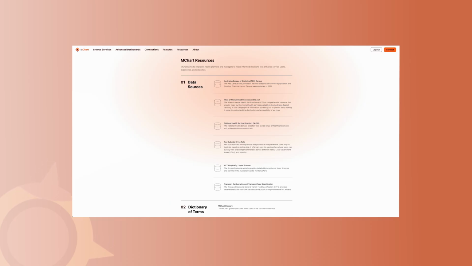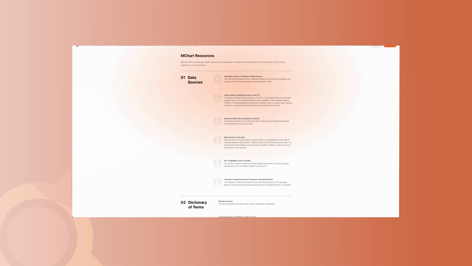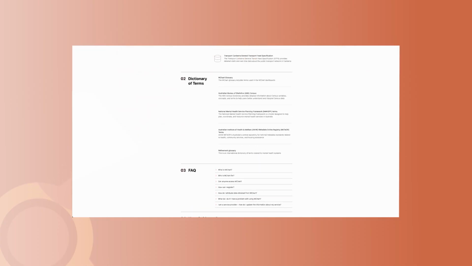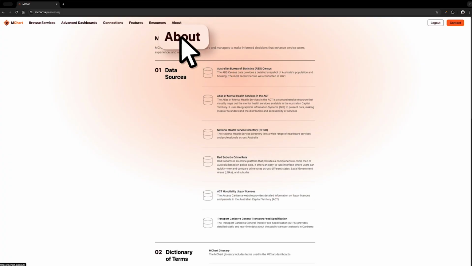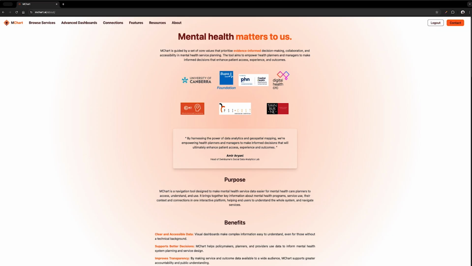For example, after clicking on Resources, scroll down and you will find the dictionary of terms used in MChart. You can also find some helpful FAQs. Click on About and you can learn more about the team that has built MChart.